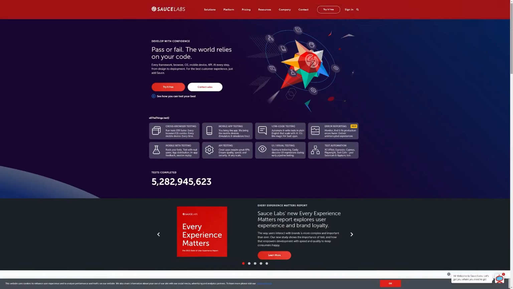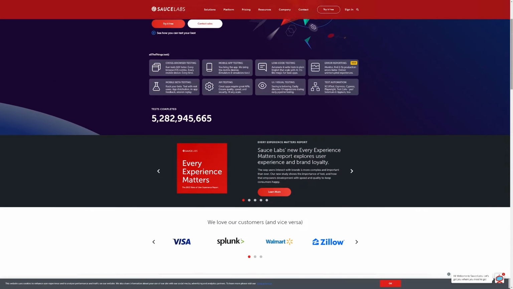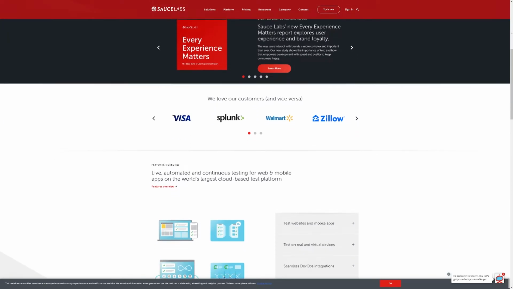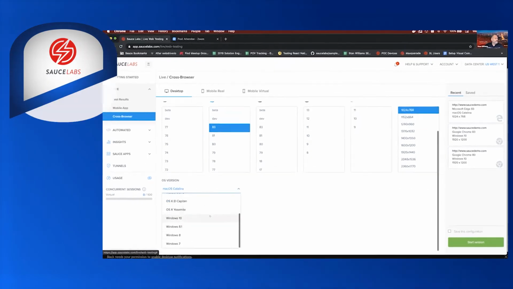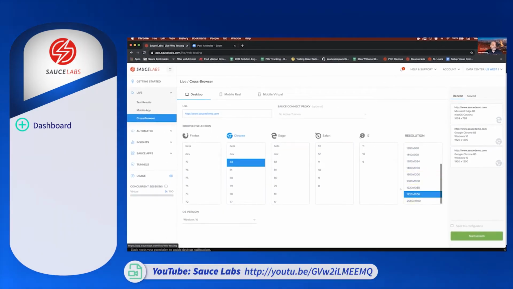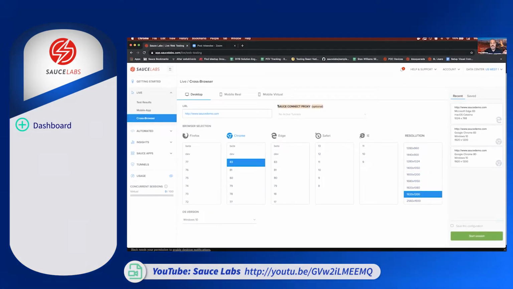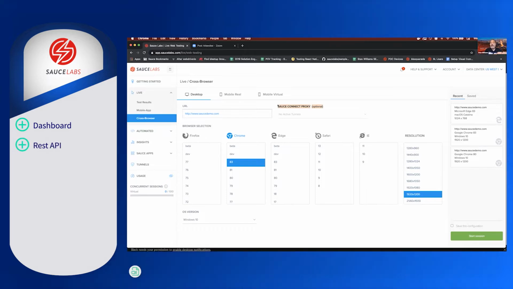Sauce Labs is a cloud-based platform that executes live, automated, and continuous testing on mobile and web applications for every step in the application building process. Users have praised the intuitive dashboard, specifically saying it is simple with a clean look. Also, the REST API is easy to use with its all-in-one platform.